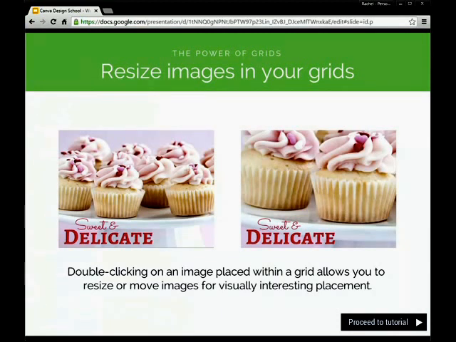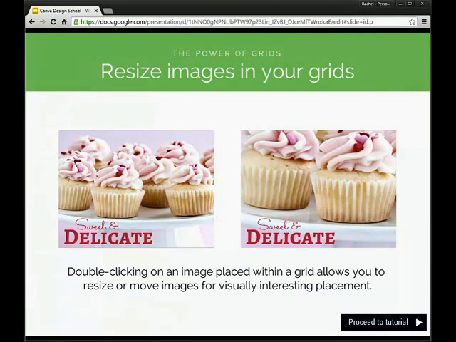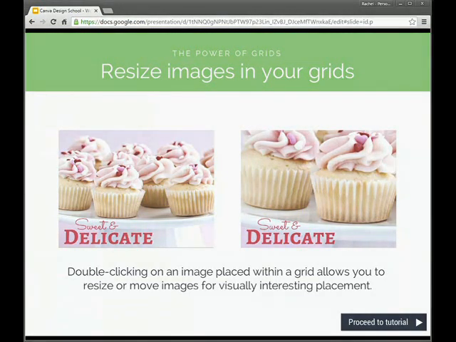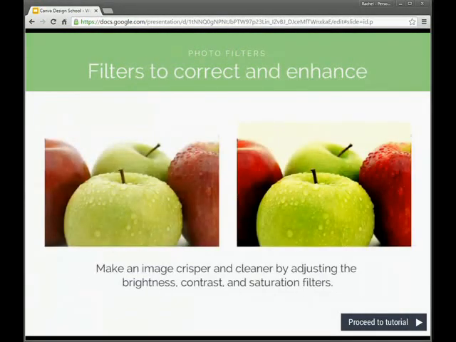So as you put your images in your frames, you can resize it and bring the focus where you really want to see it. Another thing that Canva has, and very similar to what you would use in Instagram, are these filters. You can change your images so that they are crisp and clean, and you can adjust brightness, contrast, saturation. You can enhance or change the colors of an image so that it fits what you're looking for.